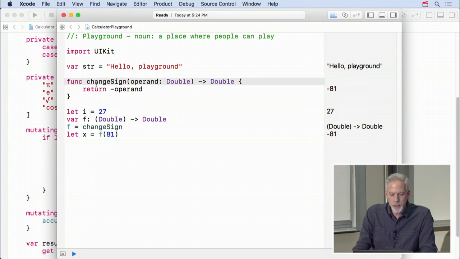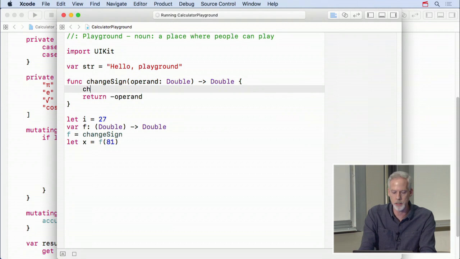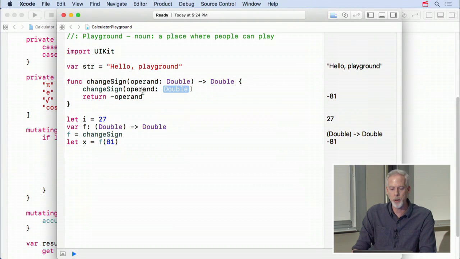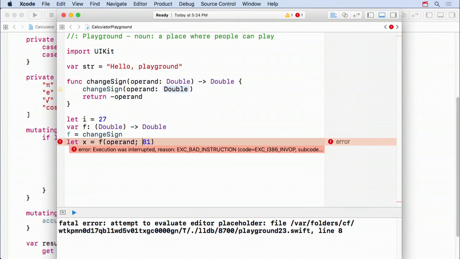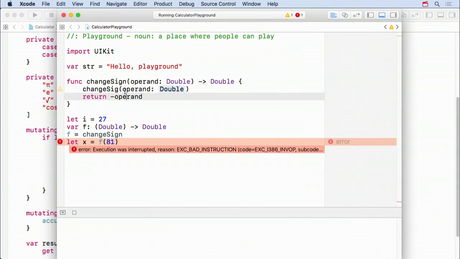Notice also, by the way, that changeSign has an external name, operand. When you call changeSign, it looks like this. See, you've got this operand. When I call it down here, I don't have to say f operand. In fact, I can't say that. That's because f is just a function that takes a double and returns a double. It can be any function that takes a double and returns a double, so you can't have those external names in there, because as you change it, you can't be changing this. Anyway, just a minor note there.